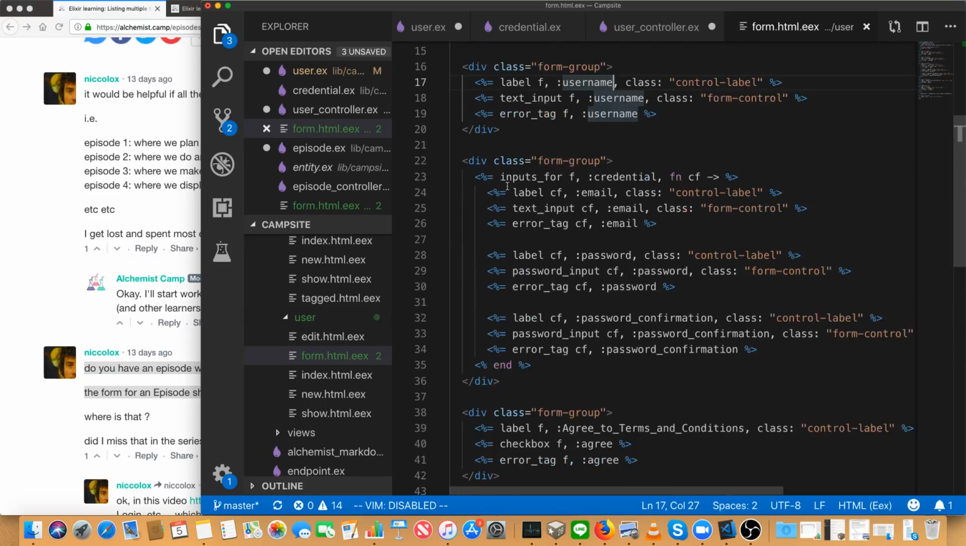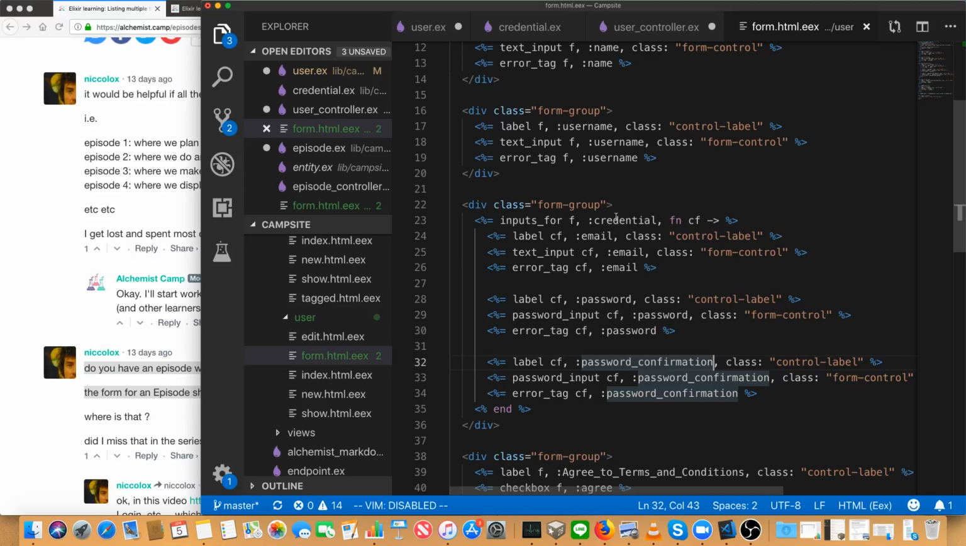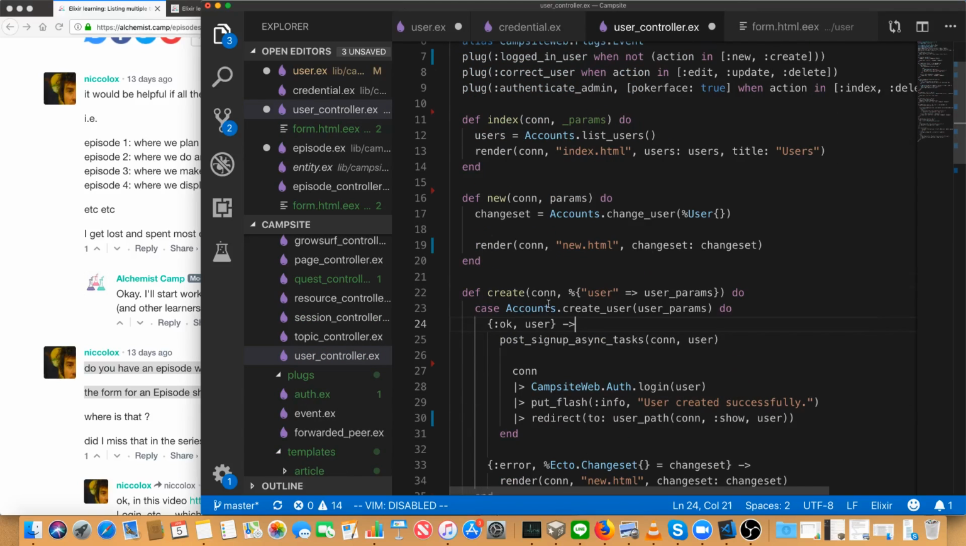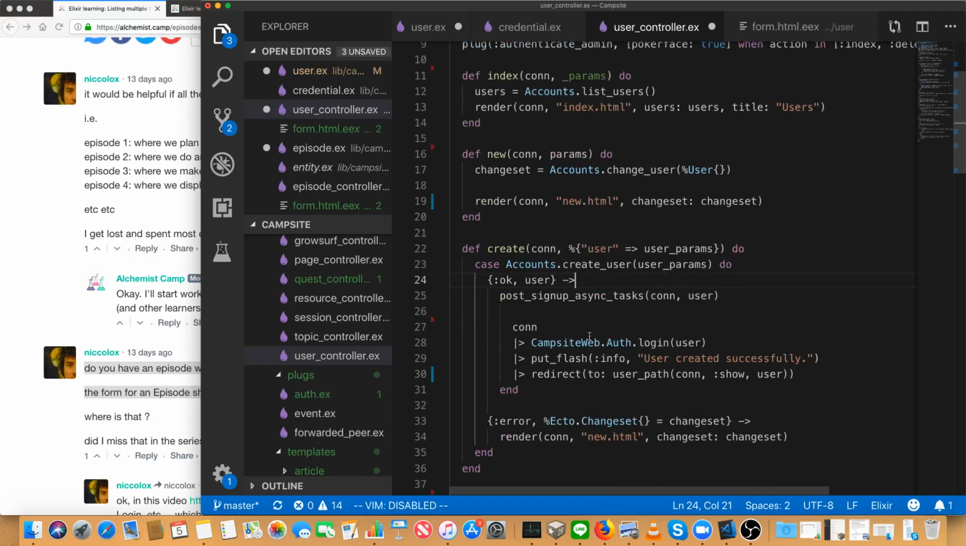However, inside the form, there's also an inputs_for helper that references the form and the has one association of credential, and takes another function with a single parameter I've called cf for credential form. Inside of this, we just add labels and text inputs for each of the fields of the credential. So this would be the user.credential.email, and same thing for the virtual fields of password and password confirmation. When this form is submitted, this associated credential and each of its fields will get passed to the user controller and dealt with as normal. So you don't have to do any extra logic here.